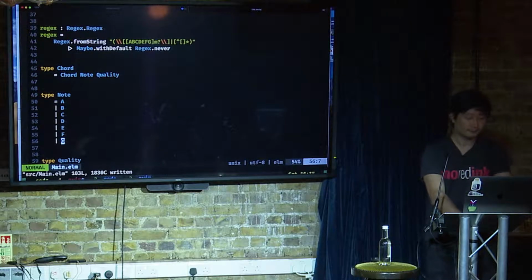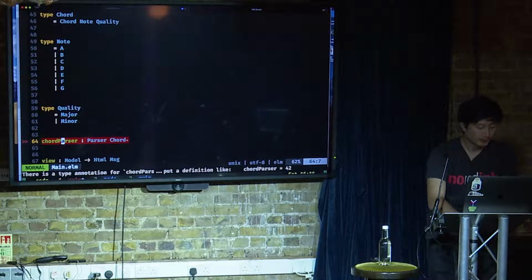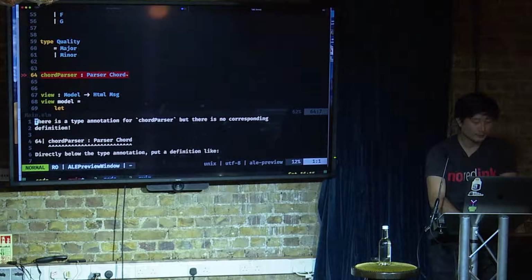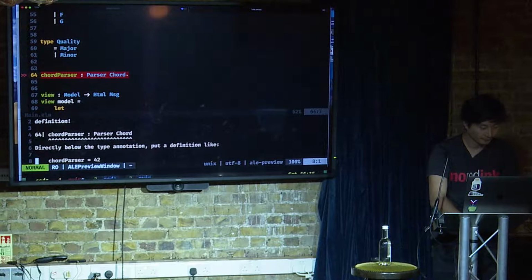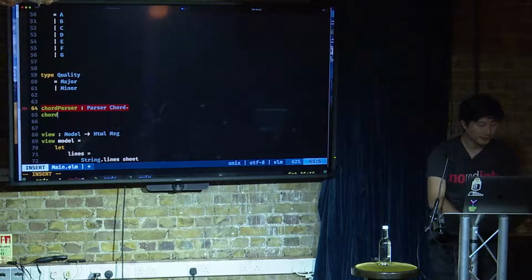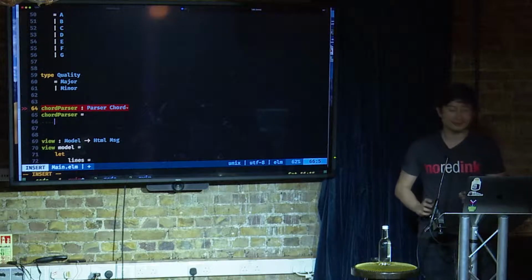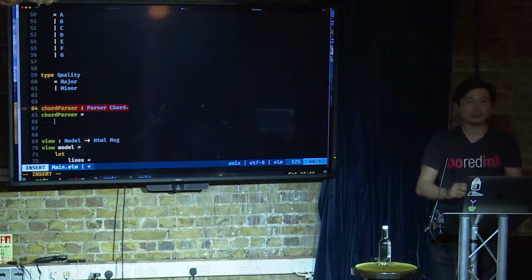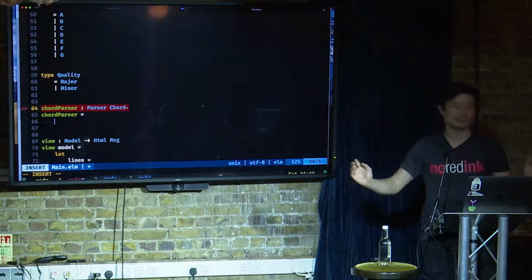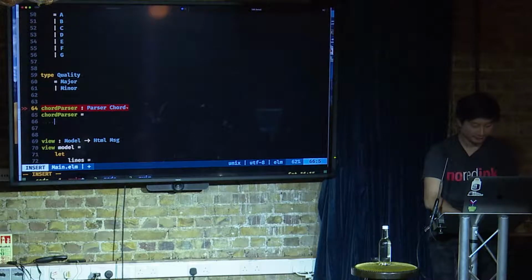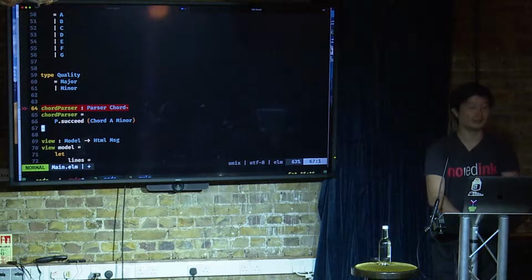OK? And amazing. What is the error? There is a type annotation for type parser, but there's nothing. Oh, do something. Like, say that it's just 42. OK, easy enough. So here I'm going to do something a bit silly, which is instead of building a real parser, I'm going to build a very dumb parser that always returns A minor. And I love the chord, so there's no other reason for that. So I'm just going to say p succeed, and this is how you return a value. And I'm going to say always, no matter what, return chord A minor. Okay?